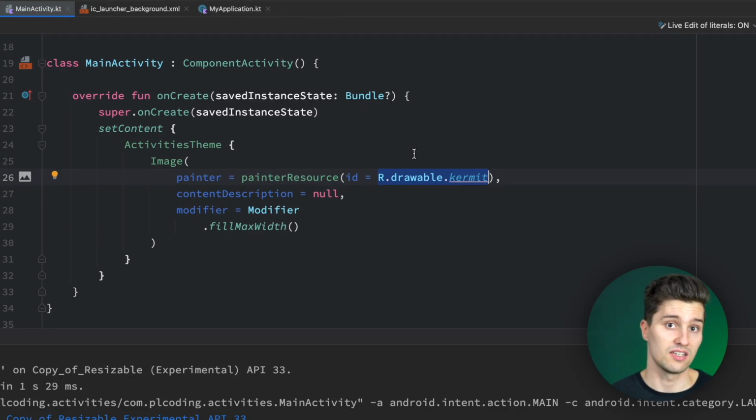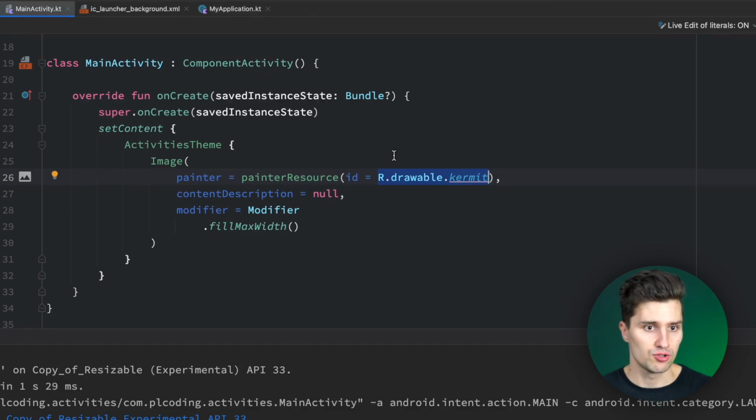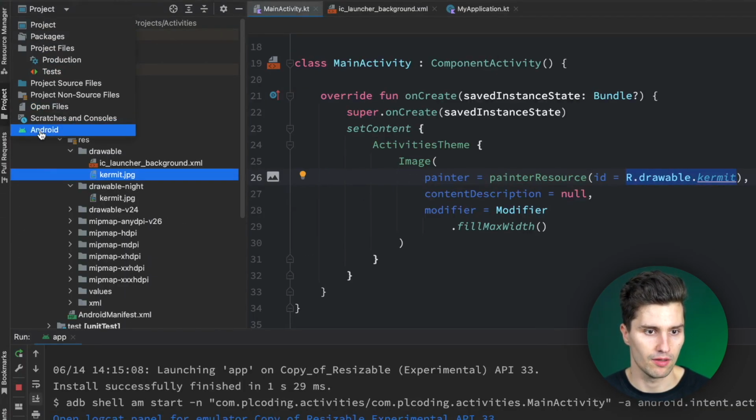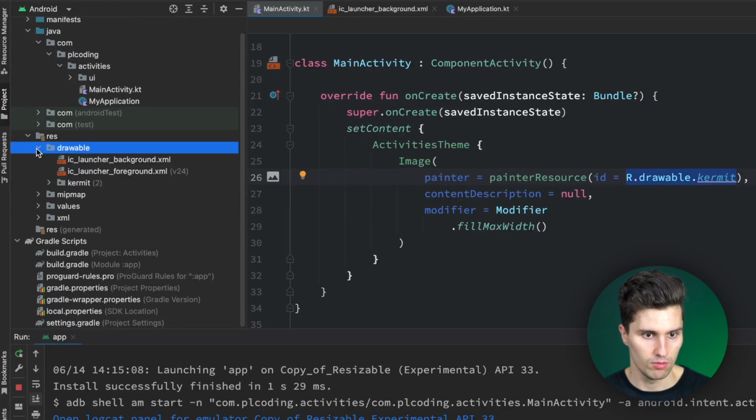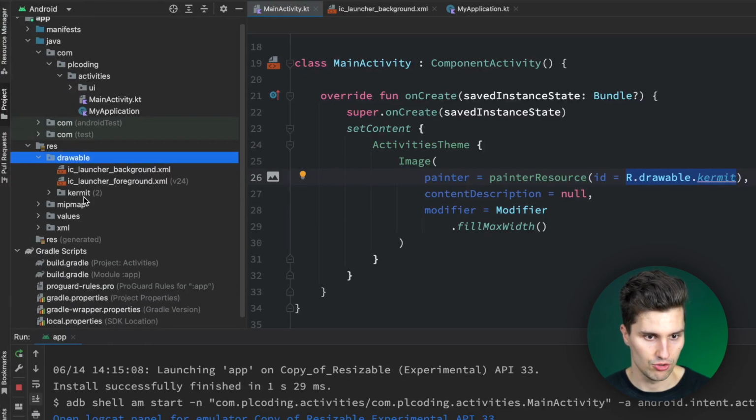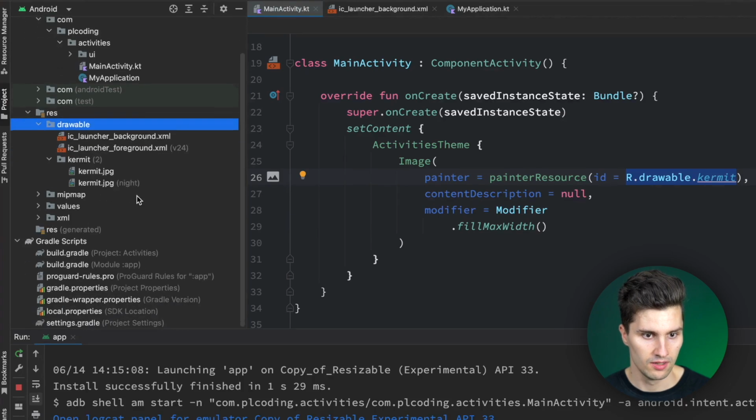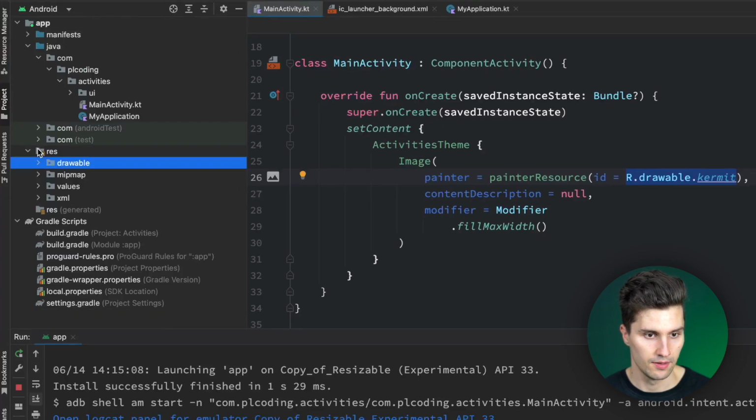But that is only the case if you make use of these qualifiers. But now to also cover the different types of resources we have here, let's switch back to the Android view. I think that's a little bit clearer. Close drawable. I also just saw that it now uses two Kermit folders here. Now actually one Kermit folder with a night mode resource and a day mode or light mode resource.